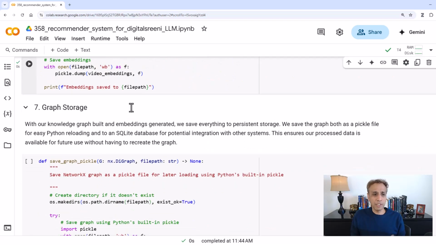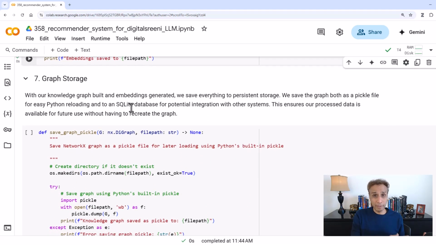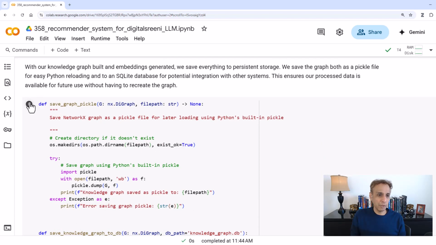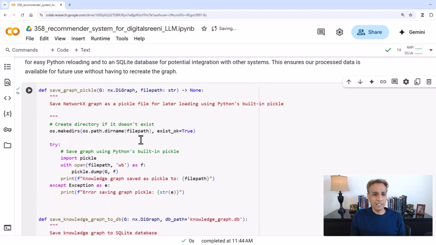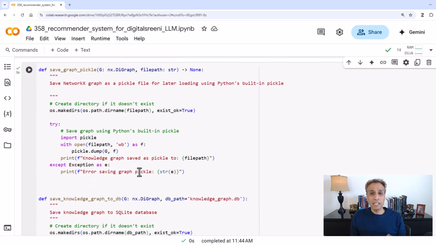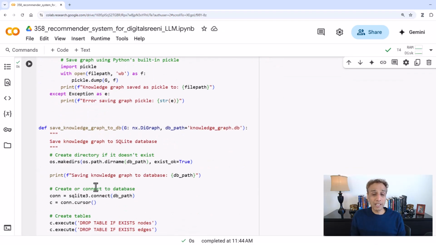Okay, so the next step is storing the graph. Once you build the graph, we need to store it, and that's this part. Not much to discuss there. I'm storing the graph as a pickle file directly that we can load later on, and also serializing the graph into a SQL database. And then you can load the SQL database also, with different tables, and create your graph again. But in this case, we are going to load the graph directly.